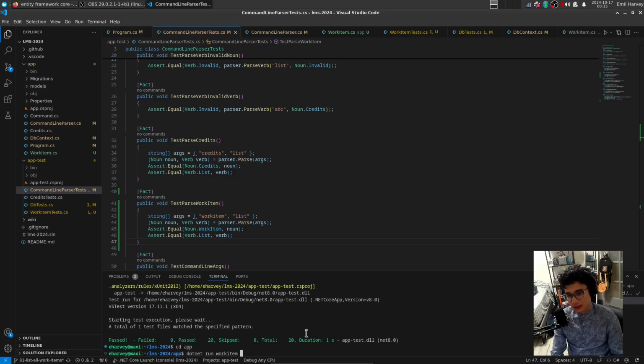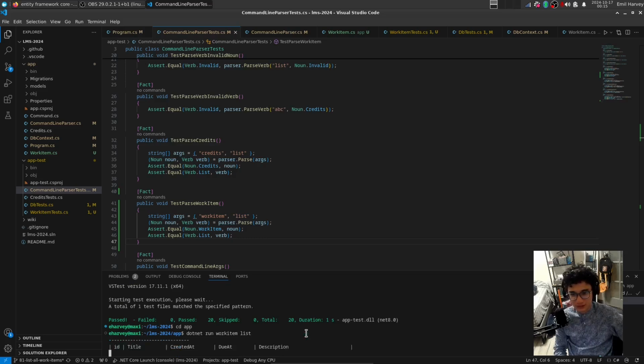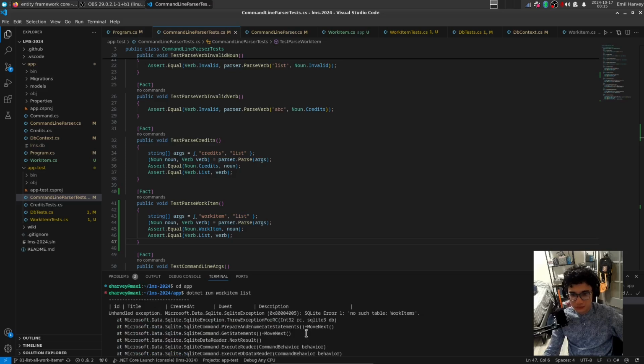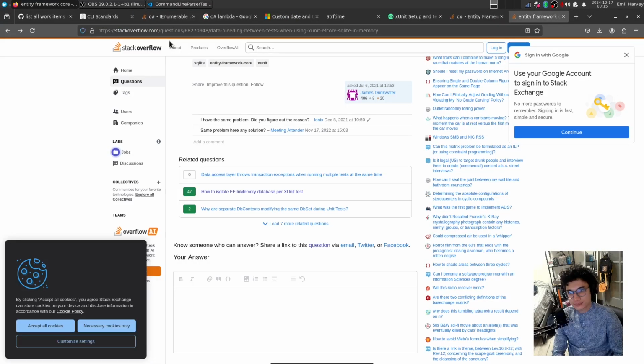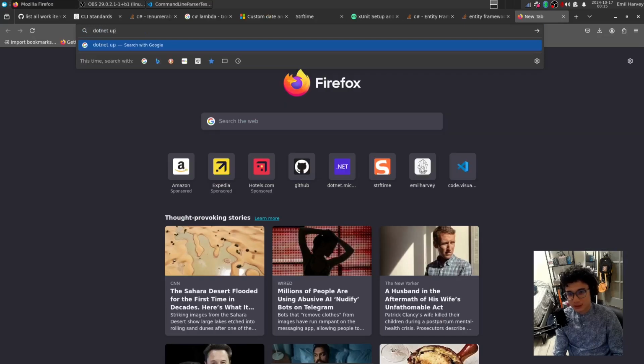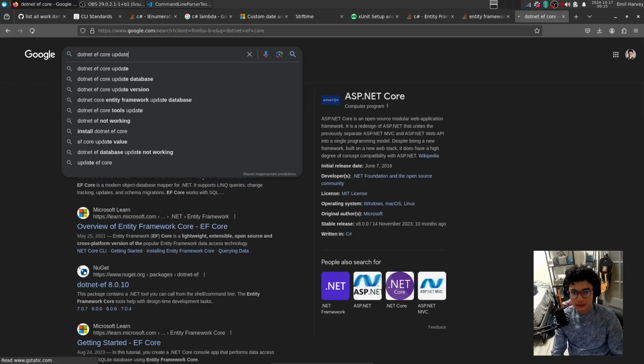Run, and then a work item list. And if I run this, it should just kind of give, oh, no such table, work items. Excellent. So this is a good problem to have. We haven't actually created our database. And I feel like when you run into this problem, we just need to run the migrations. I think it's just called update.